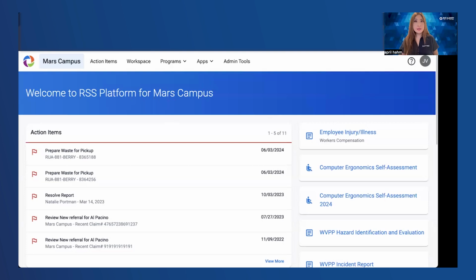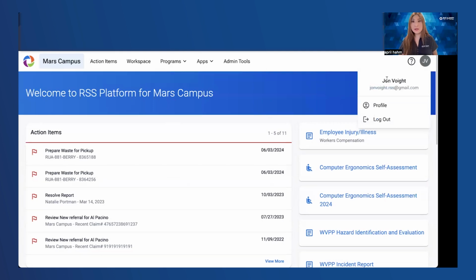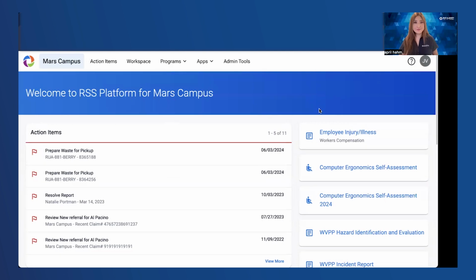And as you can see, I am signed in to our Risk and Safety homepage, but I am signed into our Mars campus, which is our demo campus. And today I will be signing in as John Voigt. You may also recognize some of the other members of this campus as Academy Award winners as well. So just a heads up.